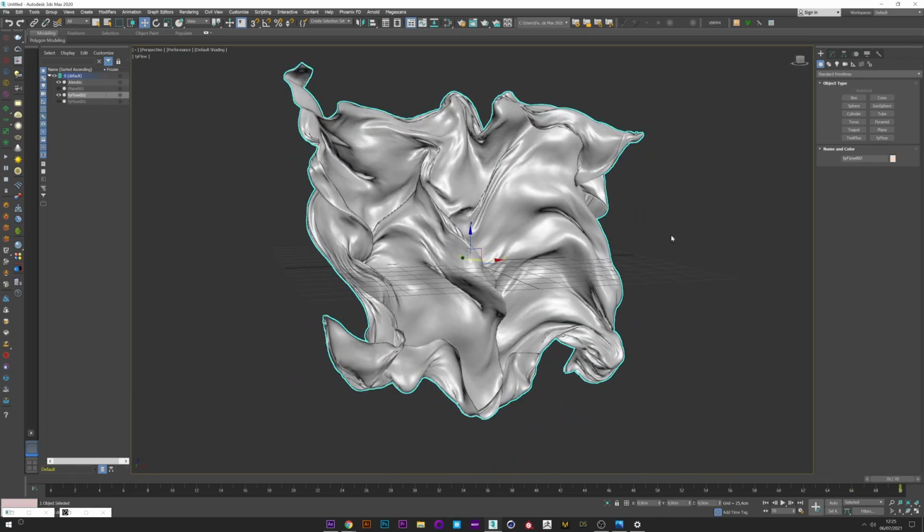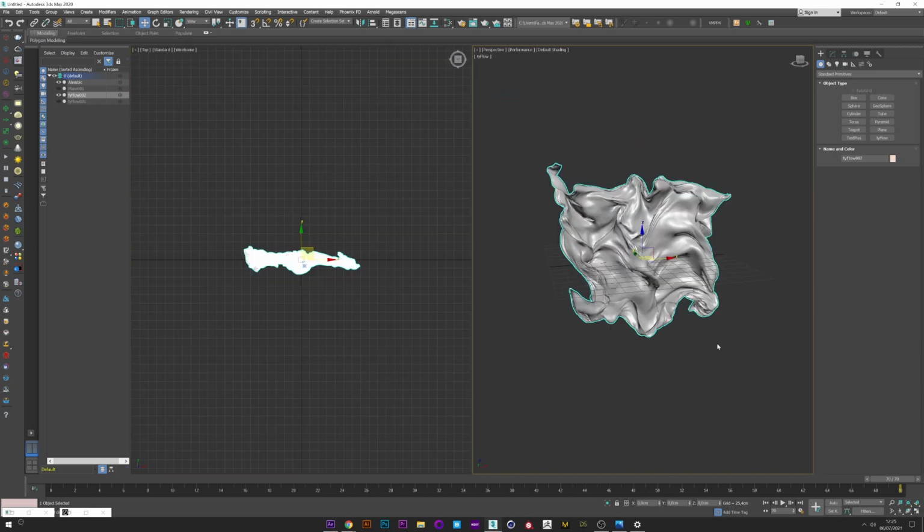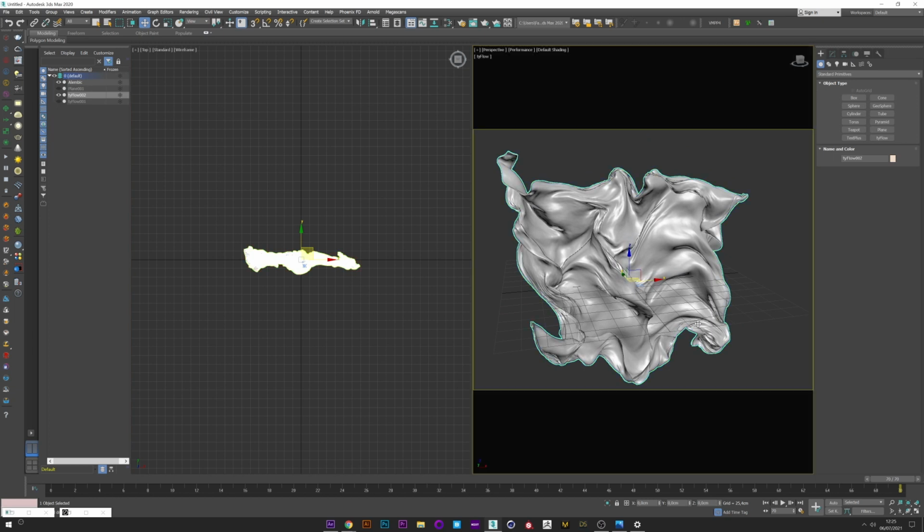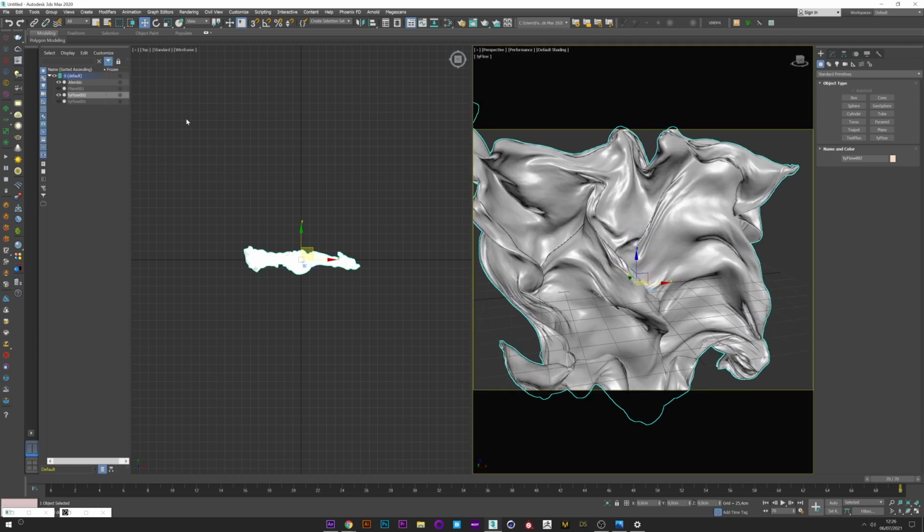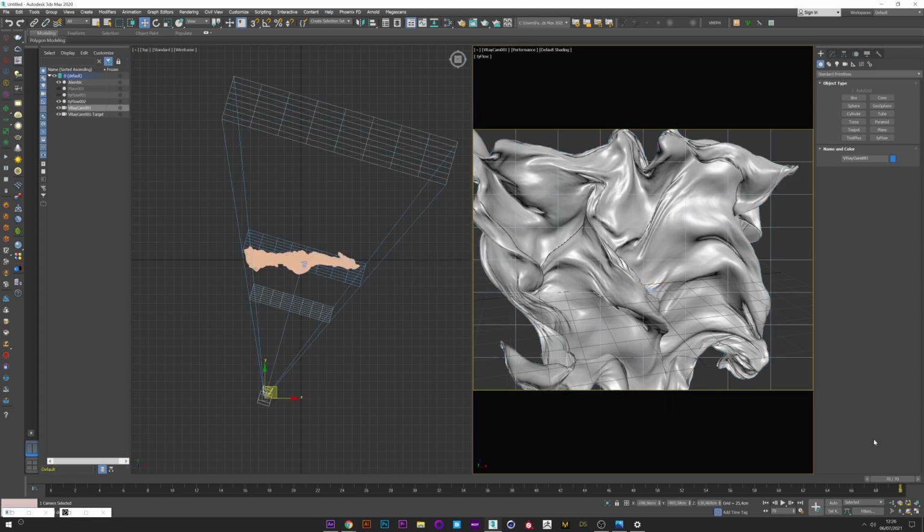Okay, and now it's time to bring this simulation to life. So, go back, Shift F for the aspect ratio, create a Vray camera. I use Vray, but if you use Octane or Redshift, it's the same step, same way.